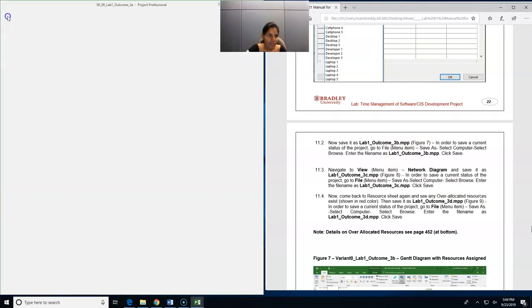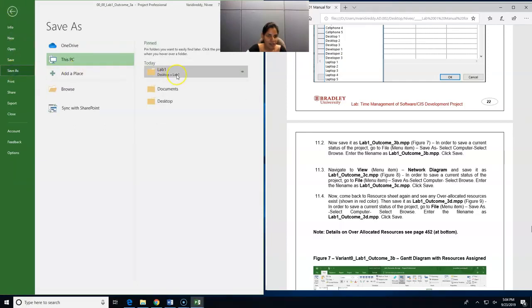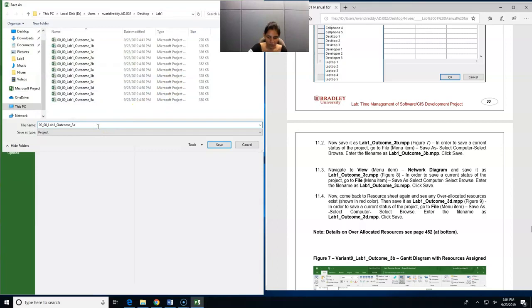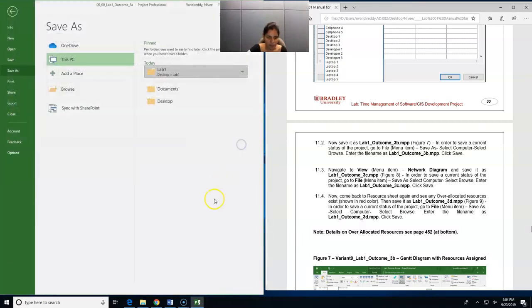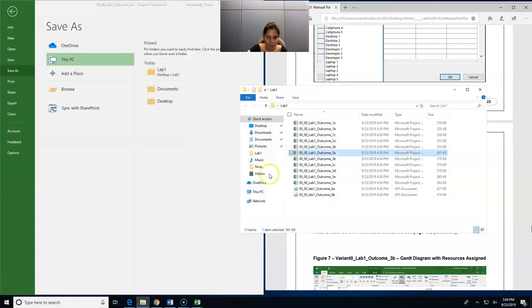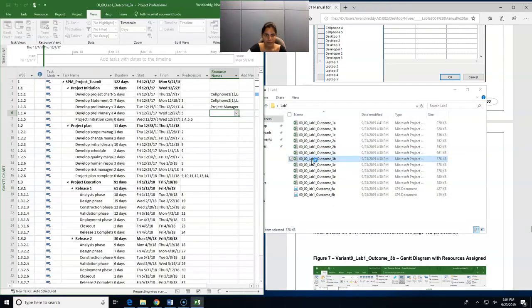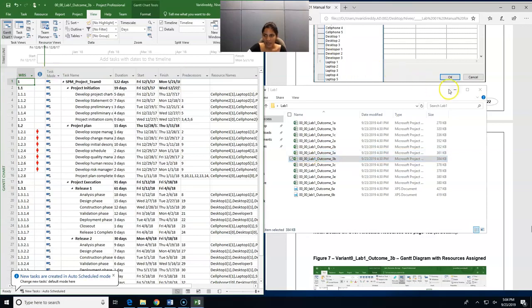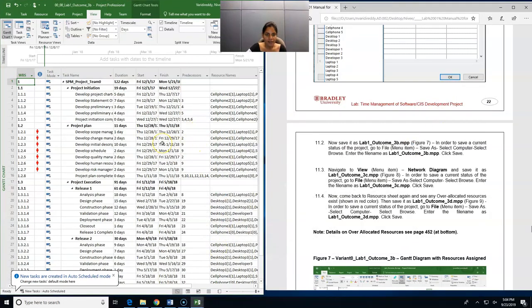You need to go to File, Save As, go to your folder and save the file as 3b file. Let us see how the 3b file looks. This is how your 3b file looks. Now that we have saved this in the Gantt chart view, we also need to save it in the network diagram view. Here you can see a red color mark. This indicates that these tasks have over-allocated resources. Let us see how to deal with these over-allocated resources in the next video.